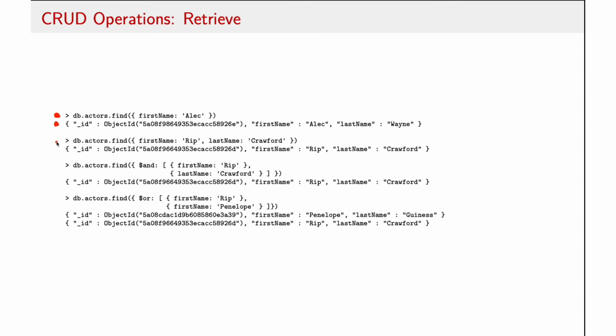We could also add multiple attributes to the find, and that's going to be more specific. It's going to basically do an and of those things. We can see that that's the case if we look at this more verbose version of that kind of query. So in the second one here, we're just listing the 2 attributes that we're trying to query against. In the third example, we're actually using this explicit $and, and we're giving it a list of 2 objects. We're basically saying we want all of those documents that satisfy the first name being Rip and the last name being Crawford.